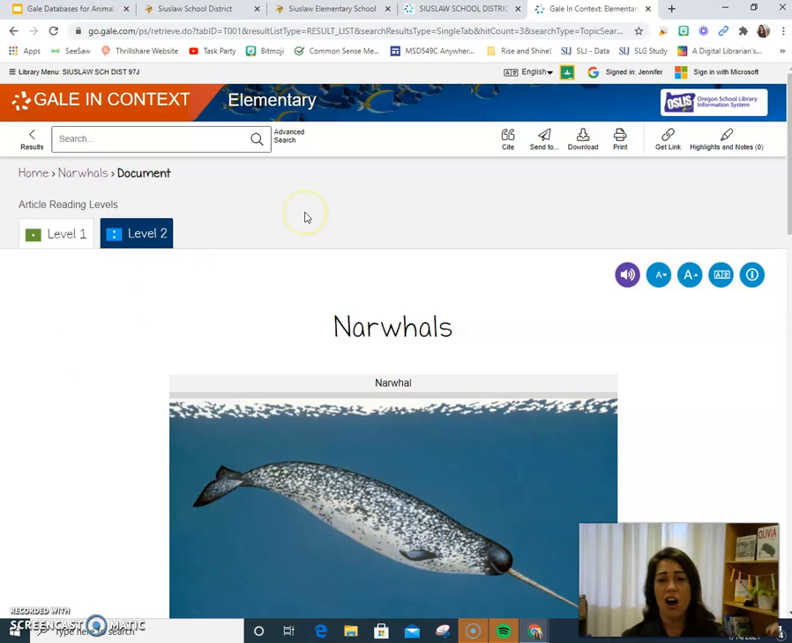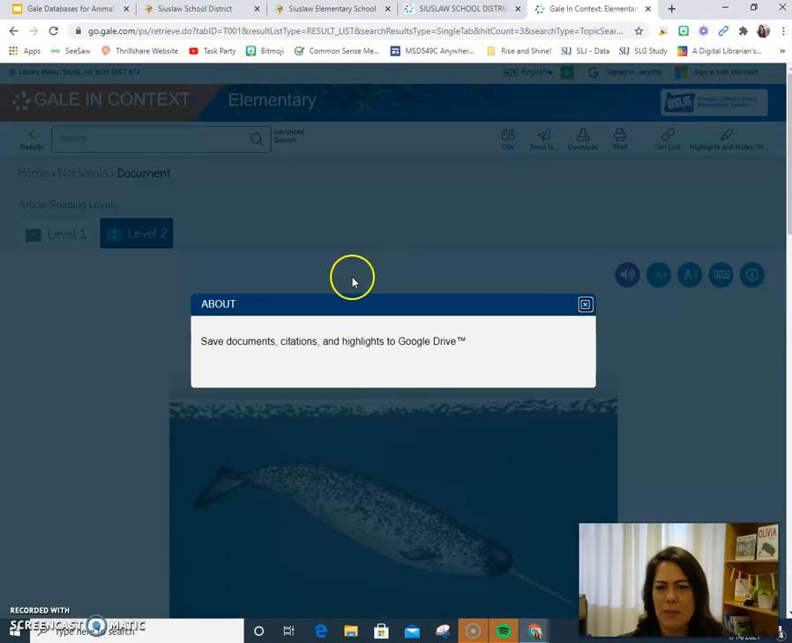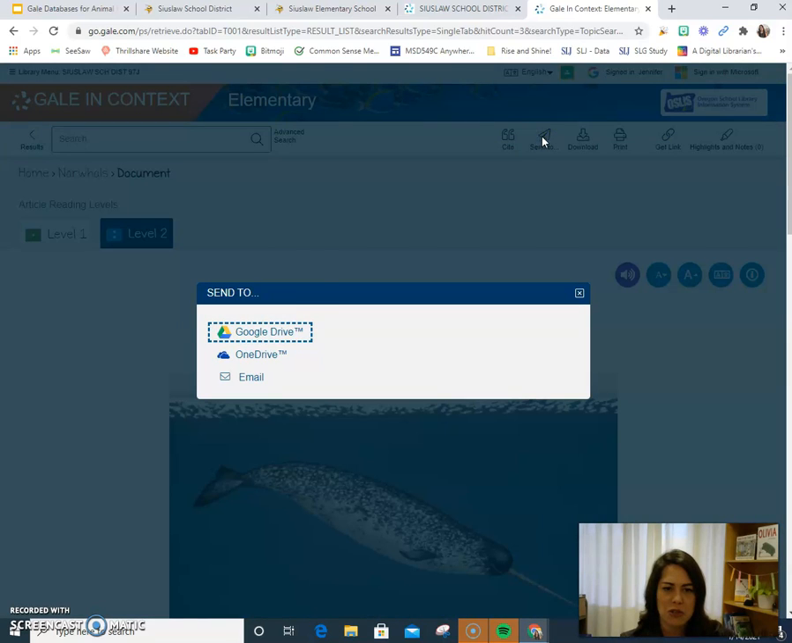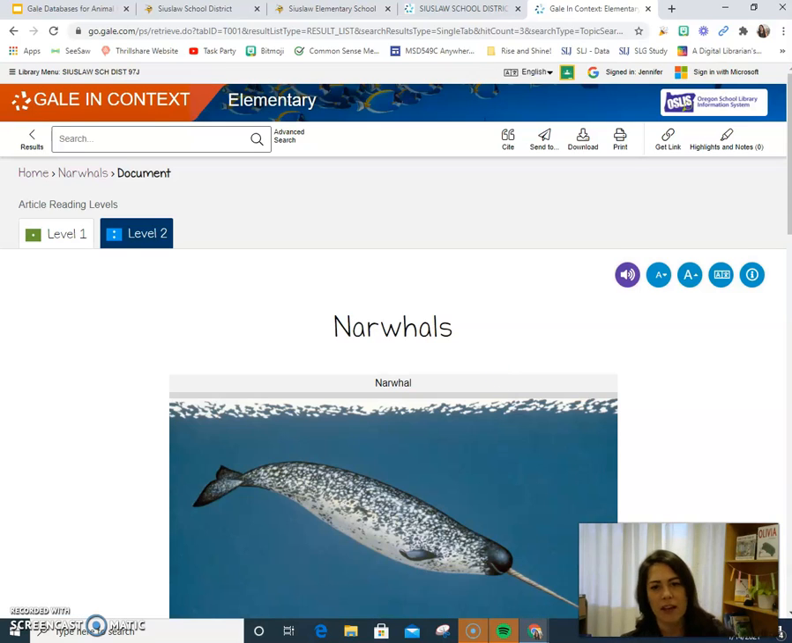So to sync our Google Drive up to Gale, at the very top where it says sign in, you click that button. I'm already signed in, so it usually shows you or asks you to click on your Google email address, and then you'll be synced. And you know that you successfully synced when you see your first name up there, okay? Next, to zip this amazing article into my Google Drive so I have it forever, I click on the paper airplane and I say send to Google Drive, okay. Really simple, couple of clicks.